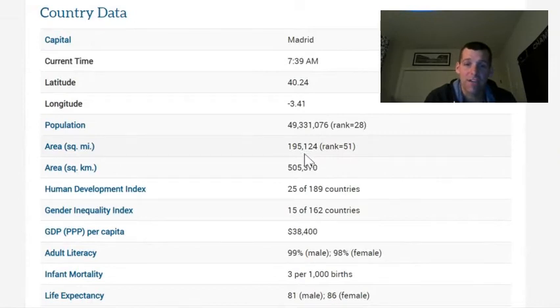Spain is 195,124 square miles. It is the 51st largest country by square miles, but it also tells you it's the 20th largest by population. So it tells you a little bit more about how dense that place is.